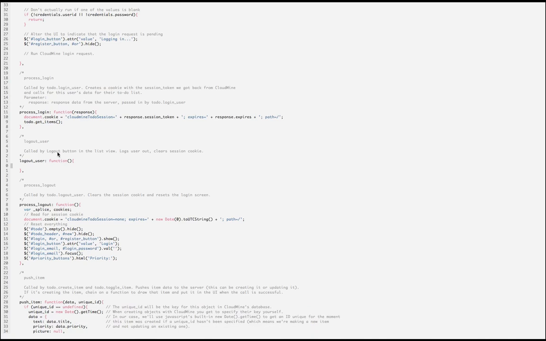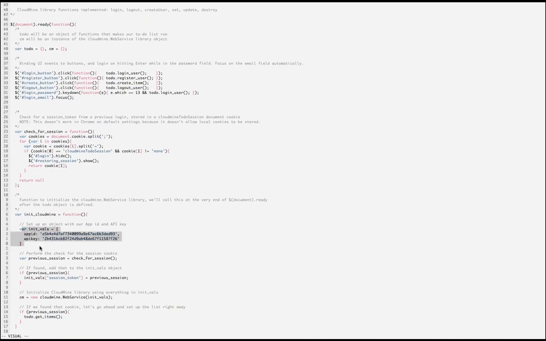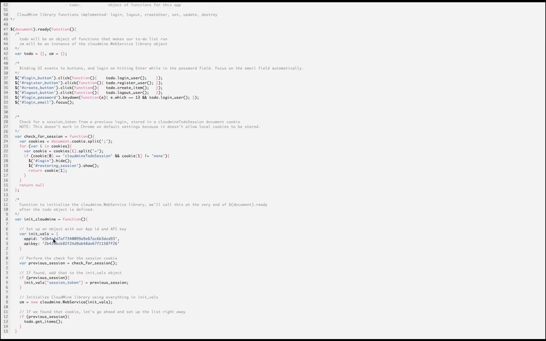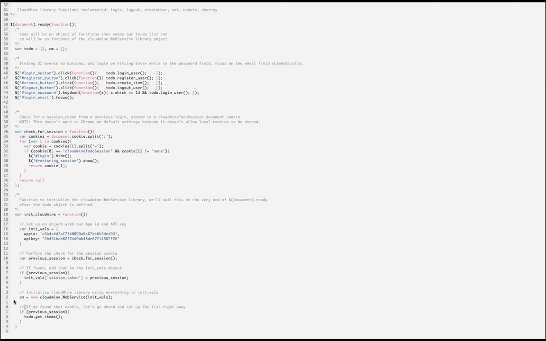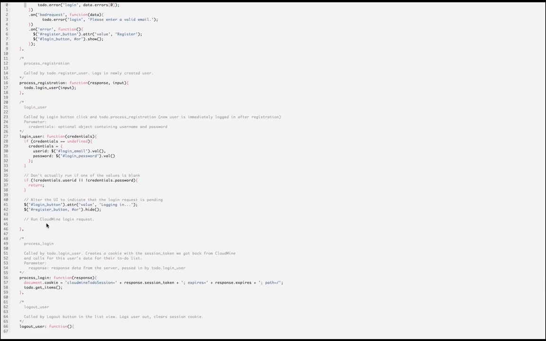This app is a simple to-do app, and we've already written a lot of the code here. And here we're initializing the CloudMine library with our app ID and API keys, and plugging that into a new CloudMine web service object, which we're just going to call CM. And we can just start using that to make API calls.